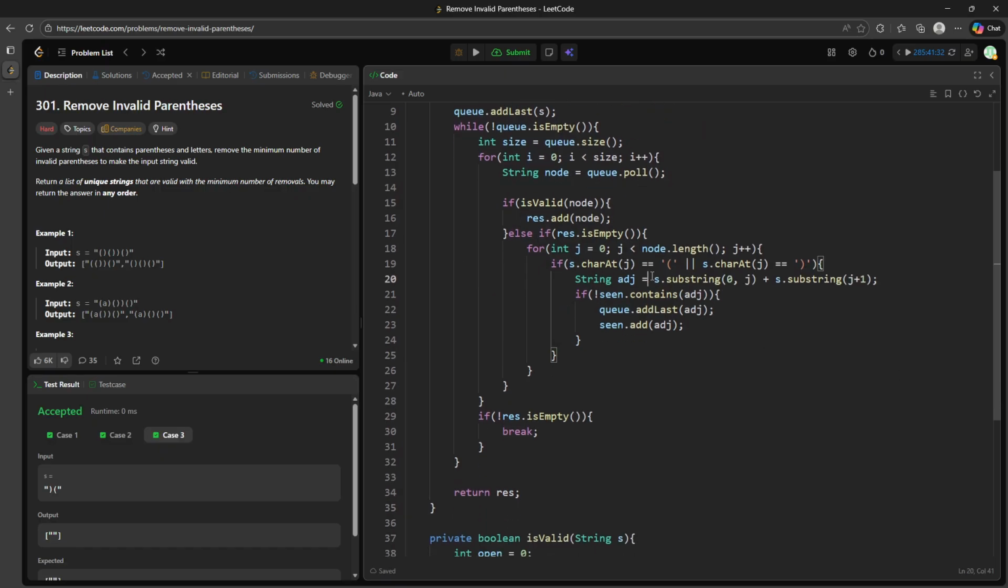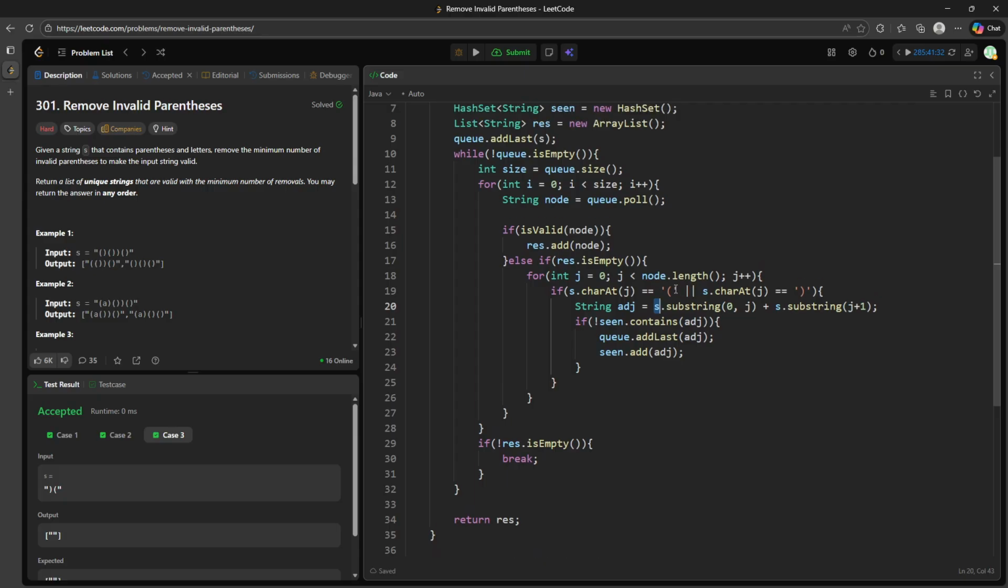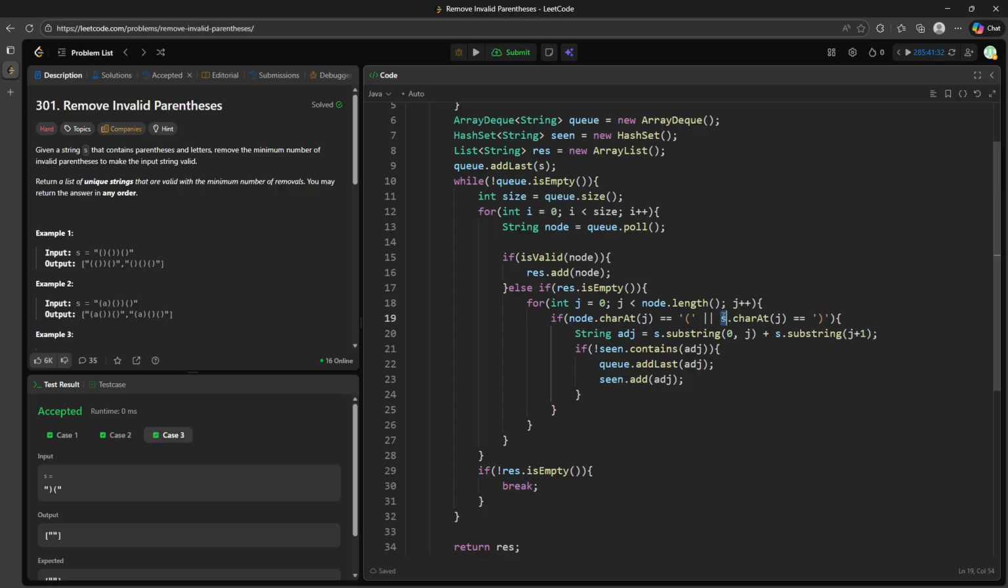Alright, I made a common mistake. I shouldn't use the S. So this is a whole entire mess. So what I need to do is replace the character for the current node.